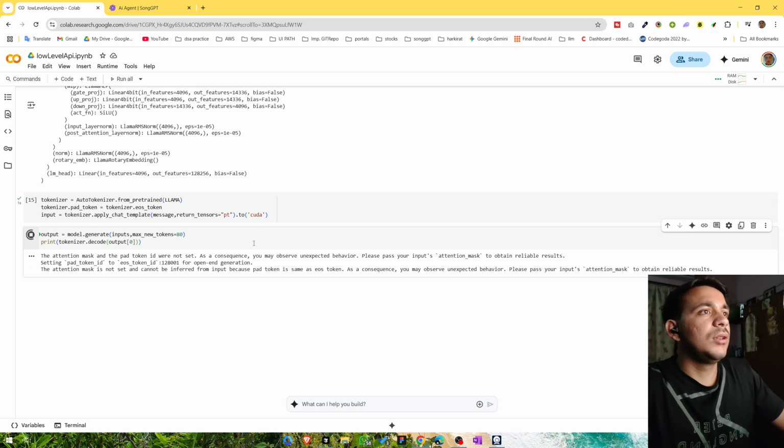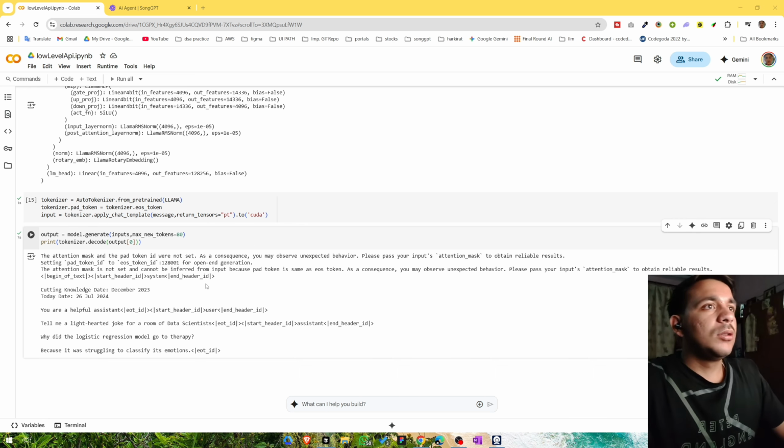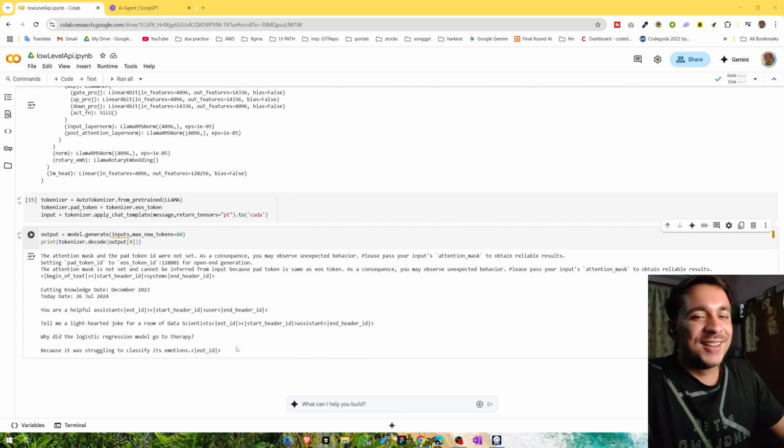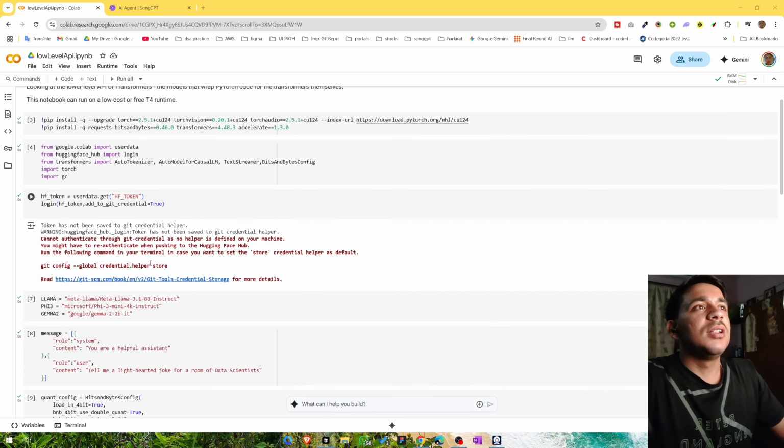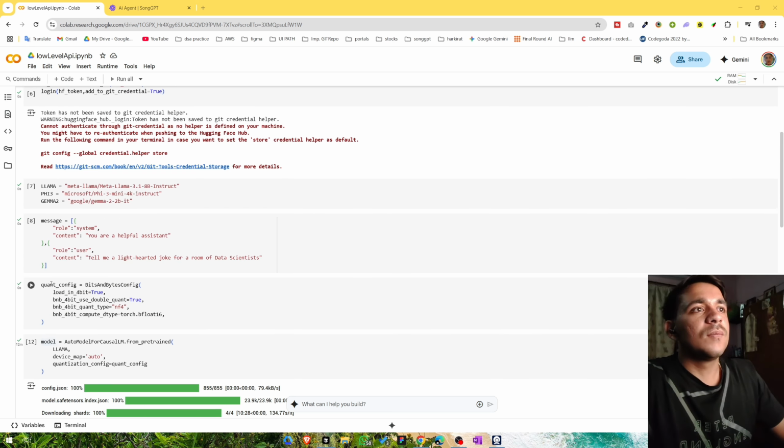Yes, now my model generates a response like: you are a helpful assistant, my input, EOT ID, start header, and the response. Why did the logistic regression model go to therapy? Because it truly struggled to classify its emotions. Yes, here my model generated a response with these quantization configurations.